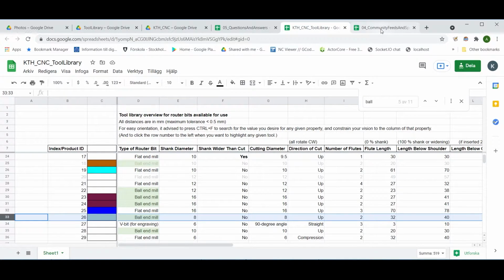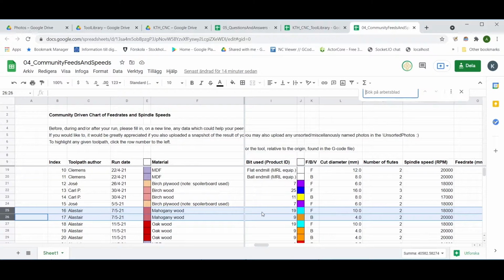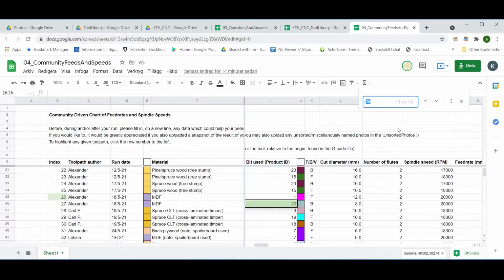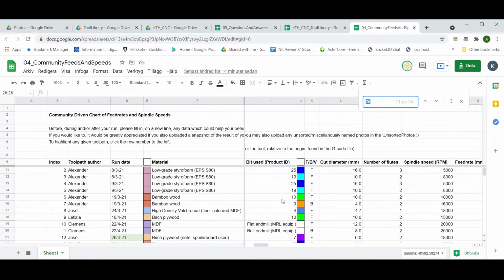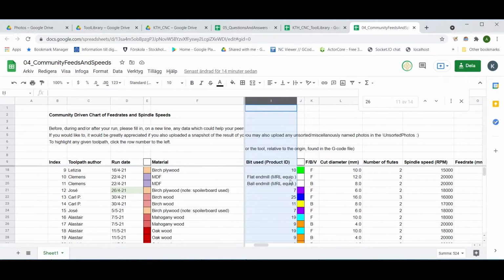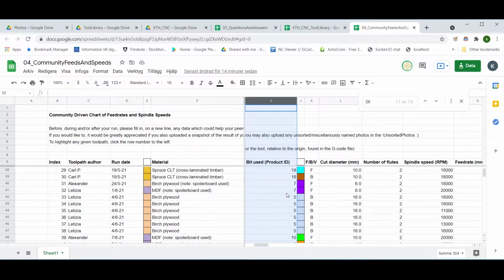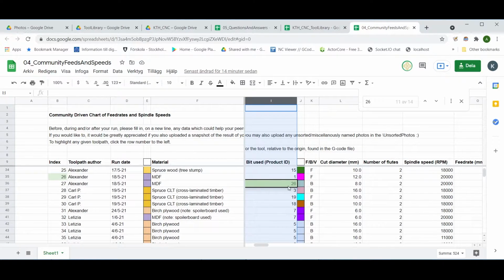Let's go into the community feeds and speeds document, and we can search here for 26. So the bit used, I think it's easy if you search here for 26, and then you can just scroll along this column and you see immediately if it has been used. Very good, it has been used, although only for MDF before.